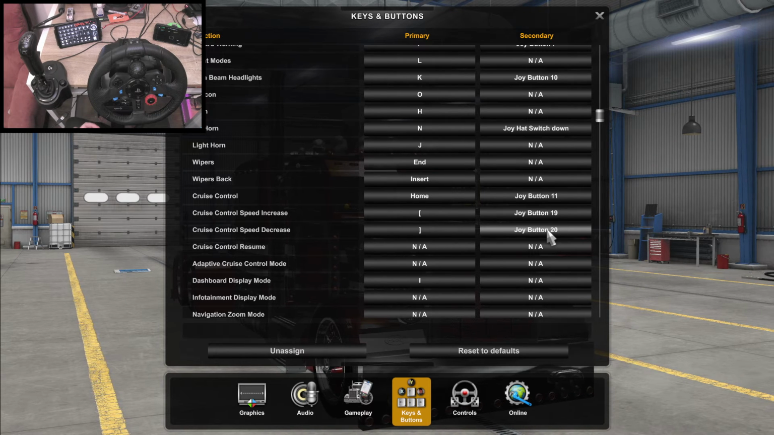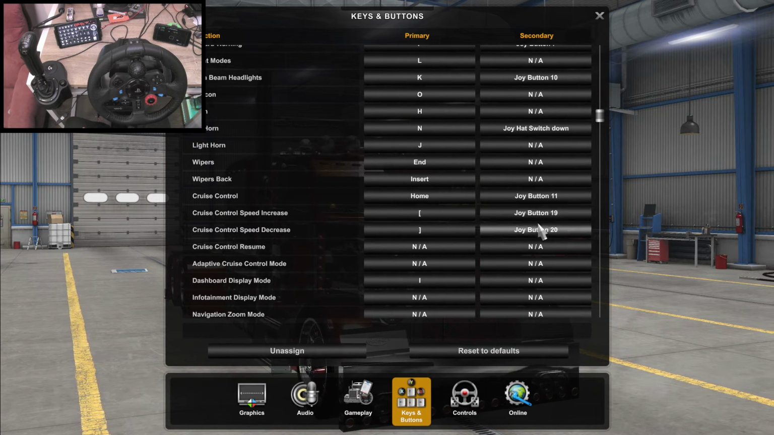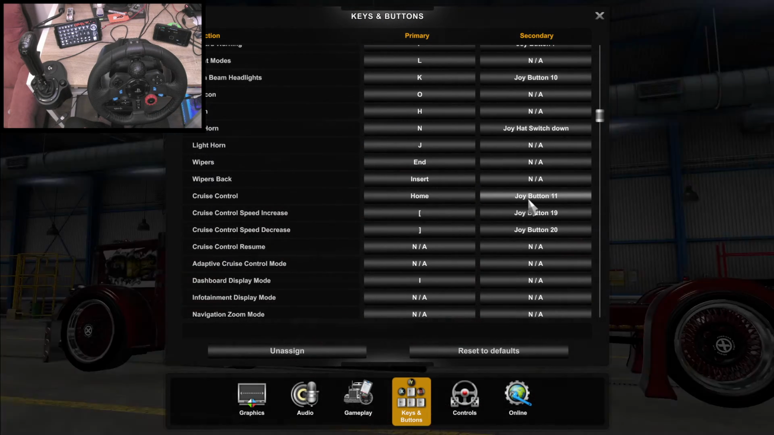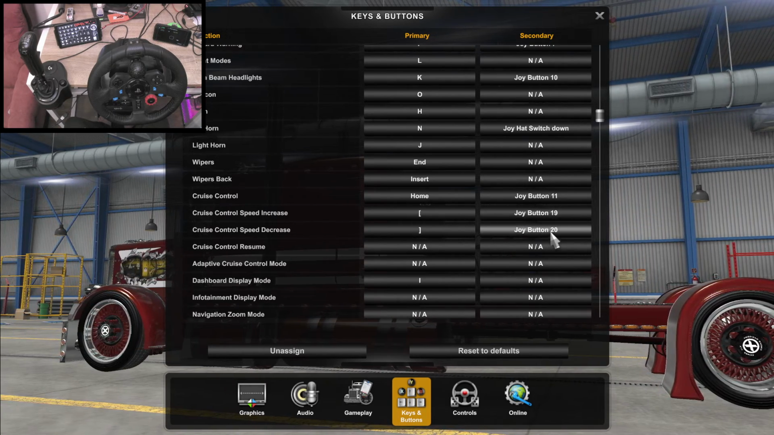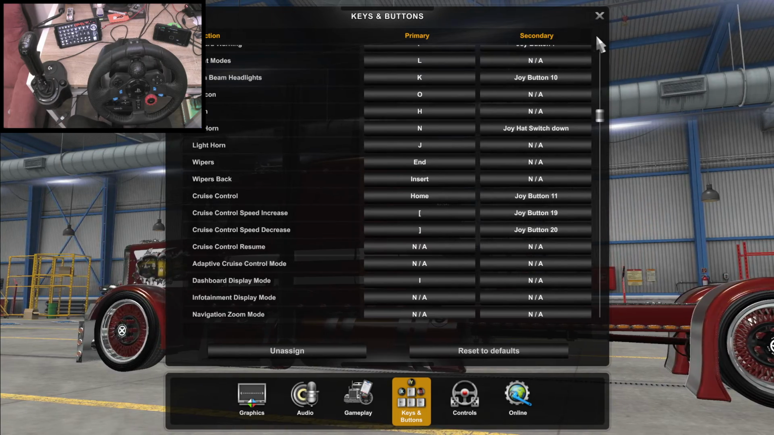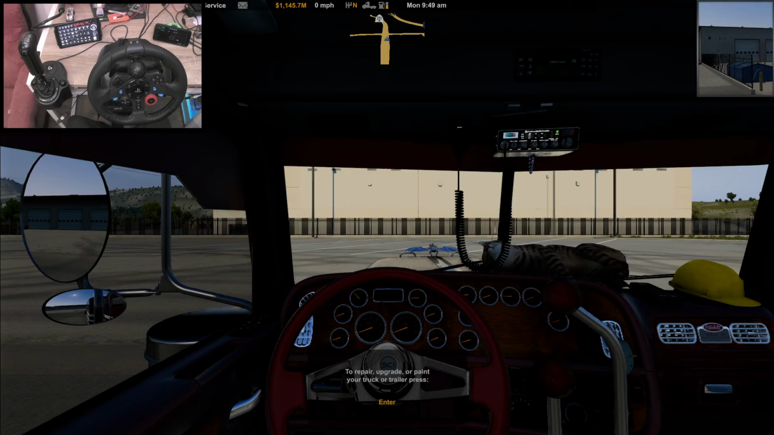So all you're simply doing is choosing the buttons that you want to assign that function to. So your cruise control one is for turning it on and off. Then you've got your increase and decrease buttons to whatever you want to set it up to. Then simply all you've got to do is go into the game, start driving.